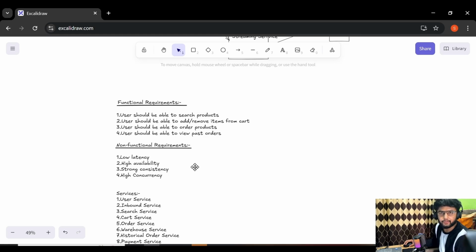Search service and recommendation service are the user facing services. So this is pretty much it for these non-functional requirements. And there's one more non-functional requirement, which is high concurrency. That means the server should handle multiple requests at a time. So this is the fourth non-functional requirement.